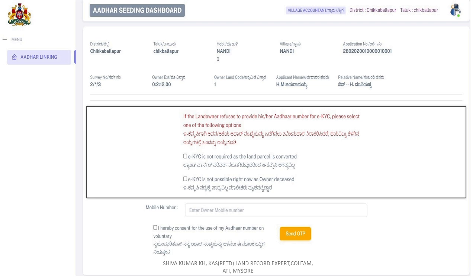Here there are two important things to be noted. In case eKYC is not required, if land is converted, or if the farmer is dead, eKYC is not possible. If the village accountant, that is the village administrative officer, chooses one of these radio buttons, then eKYC is not required to be done for the selected survey numbers.